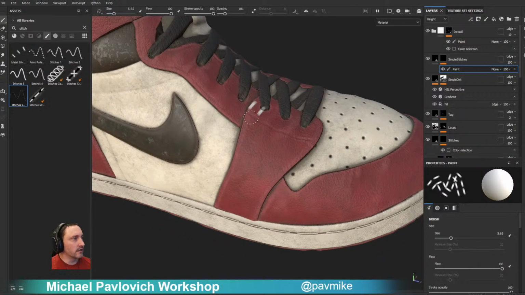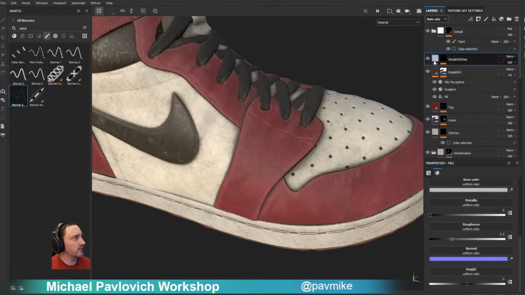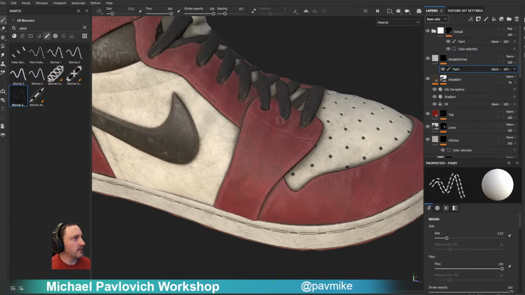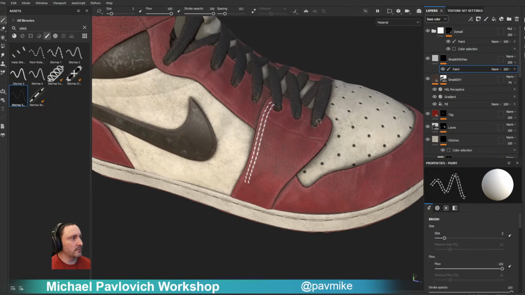So now we have double stitches on here. So we're going to go through here, and now we can just do double stitches. And then this is on, so this is showing this layer here, which is just white for now. And then we're painting just white where we want these stitches to go. So we'll just dial in how close we want these things to be.